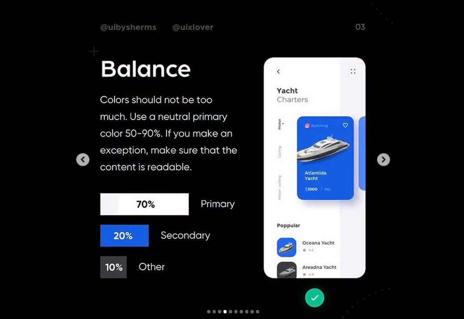You might be wondering one question. How many colors should we use for the website? Usually 3 colors are optimal. It will not hurt the user's eyes. Okay, 3 guys. Primary colors should cover 70% of your design. Secondary colors should cover 20% and 10% for the others.